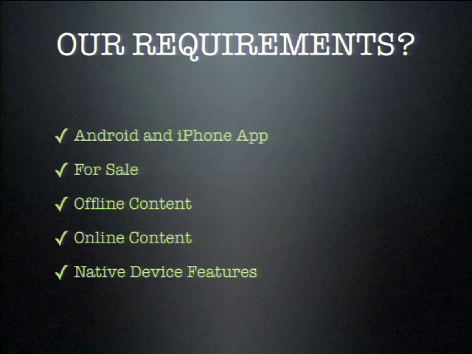So let's check our requirements from the beginning again, of what our client wanted from us. Have we fulfilled our requirements? You know, I could go back to that big ugly screen, but I think I remember enough of it. So let's see. We have Android and iPhone. It's for sale, offline content, online content, and we have those native device features. Yes, I think we can use PhoneGap for the build out.